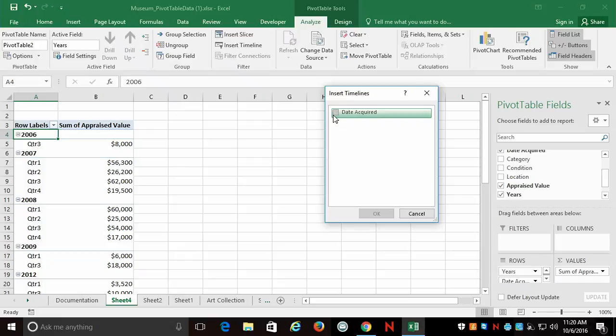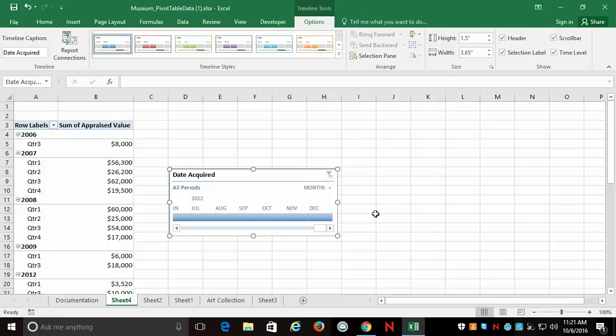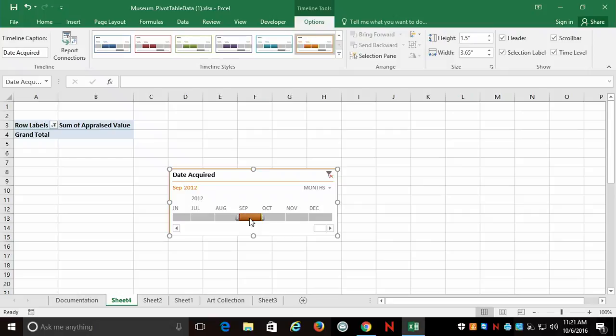specifically geared toward dates. So check date acquired, because that's the only date field available in our pivot table at this point. This is called a timeline, and there's a timeline style, so I'm going to go to my sexy orange like I always do. Now we have a mechanism to, let's say, only see September 2012 items. I can click on just September 2012. It looks like there wasn't anything in September 2012. But if I take this little bar and drag it, now I'm looking at July, August, and September of 2012.